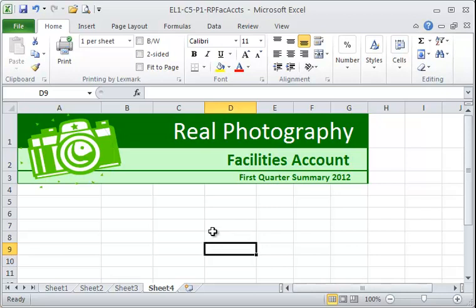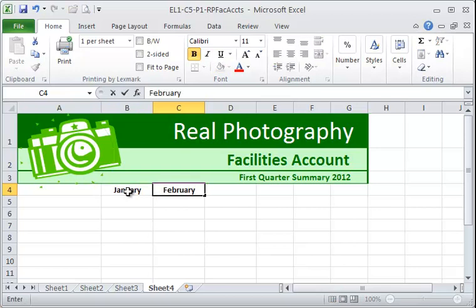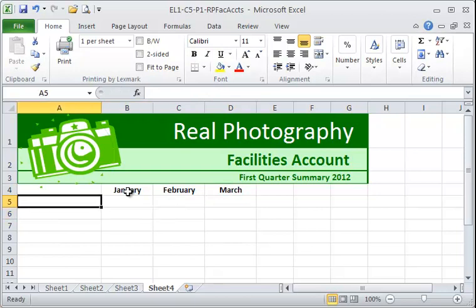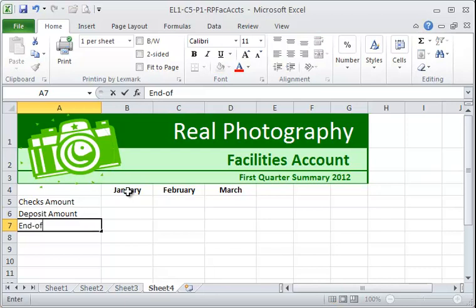So, alright, now I'll go ahead and type in the January, February, March just so you can get a feel for what this is going to look like. And then in A5, checks amount, deposit amount, and end of month amount.